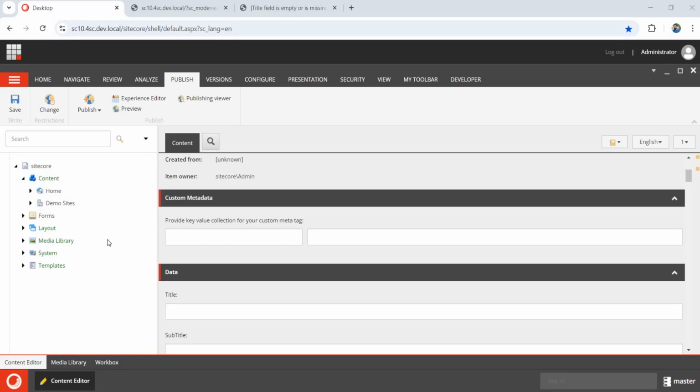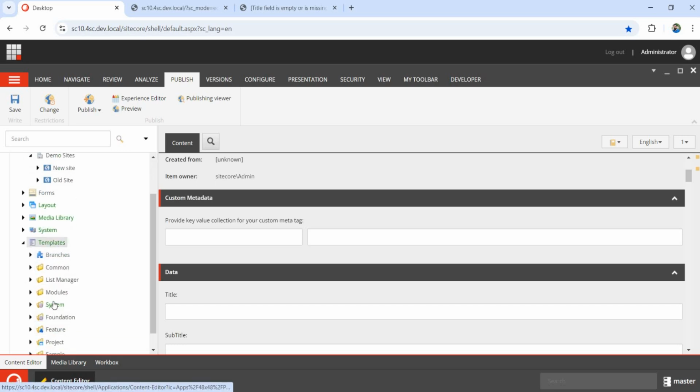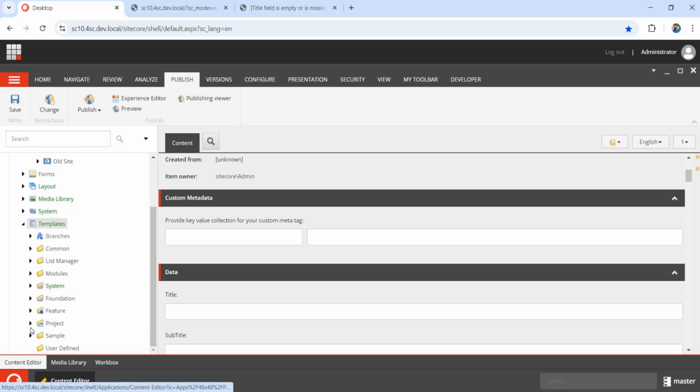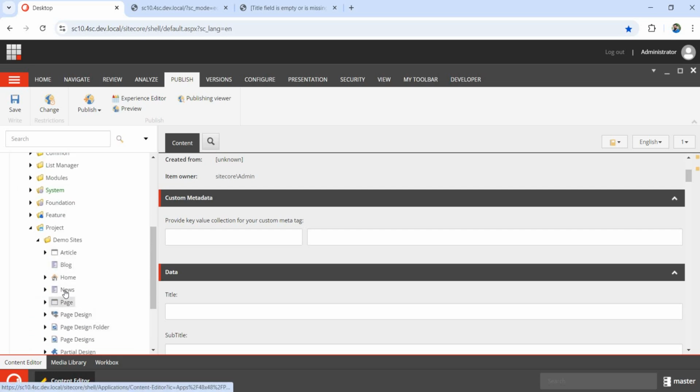Okay, so let's discuss this more with the demo. You can see that I have two sites. First one is the new site, second one is the old site. I have already created some templates here, so let me show you. If you go to Templates, Projects, Demo site, I have already added a new page called news.